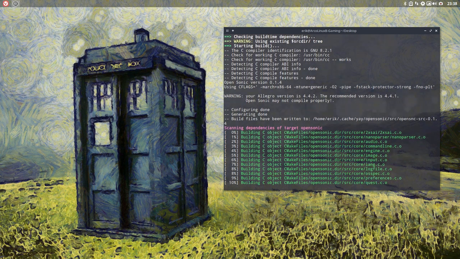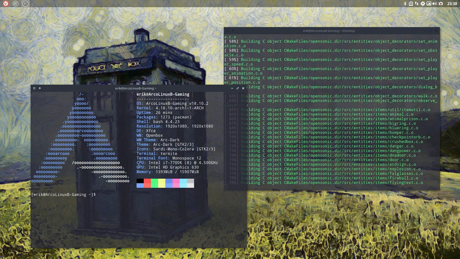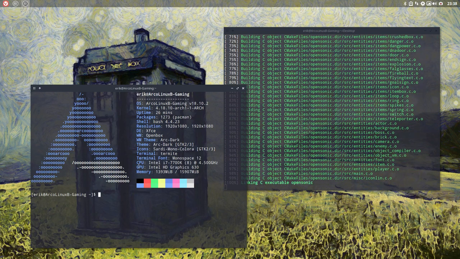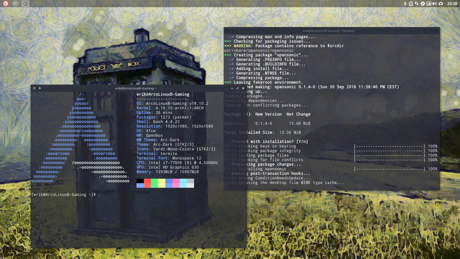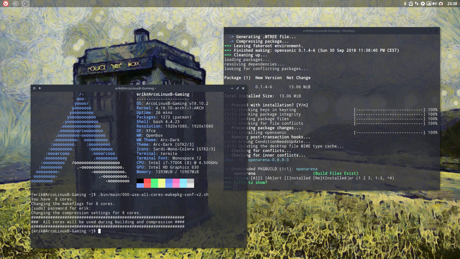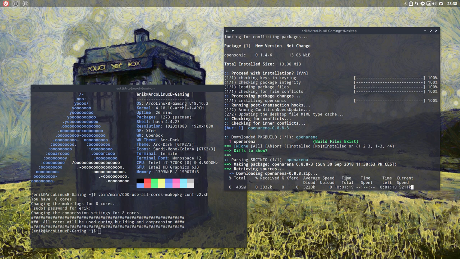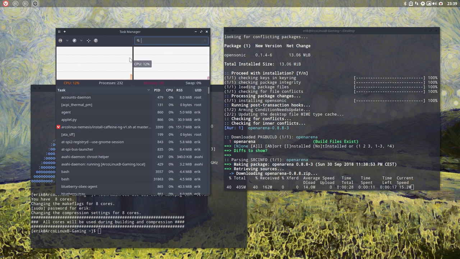Open Sonic is building. Oh, we didn't run our beautiful script to work with all the cores, so this is taking longer than it needs to. You need to click on this and then type bin and then main and then 0, use all cores, make package.conf. Yeah, 8 cores, use them all, my friends, instead of one. Oh, why didn't I think of that earlier? So it's going to go really fast. All cores will be used here, and the CPU will go over the edge, 100%.